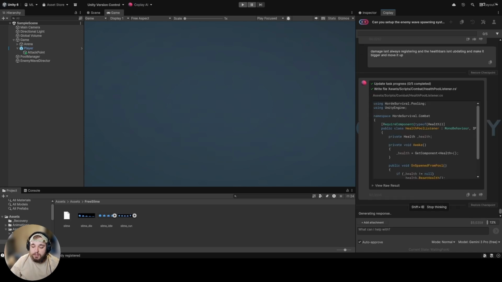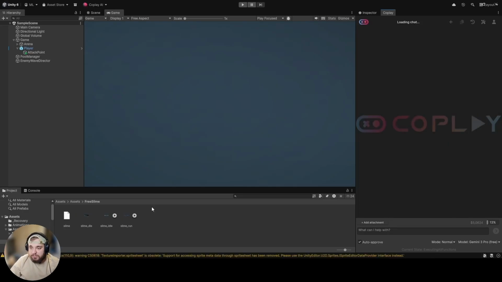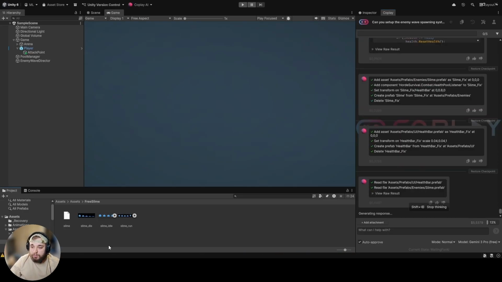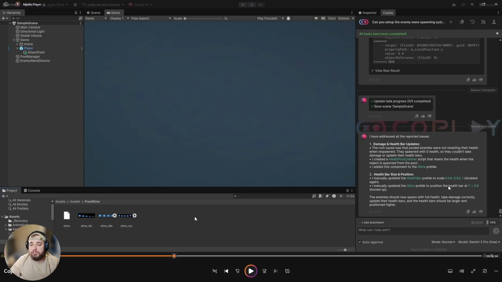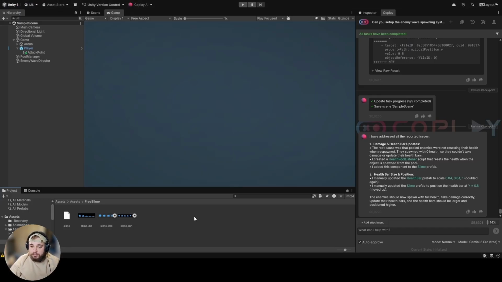And I was saying the damage wasn't always registering when I was playing it and wasn't always updating the health bar. Go and fix that. It fixed it, saying the pooled enemies weren't resetting their health when respawned, and so they couldn't take damage because their health was already below 0. And then the health bar size and position, it fixed that.